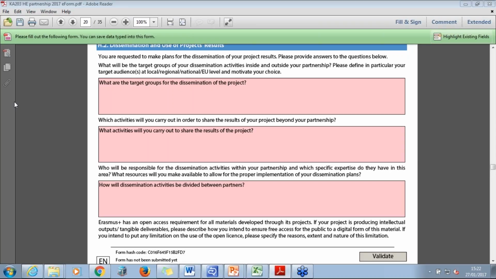So you have a number of different questions to answer. The first one regards the target groups. So what will be the target groups of your dissemination activities inside and outside your partnership? So here you'll need to explain your choice of target audiences, and these might include your own organisation's beneficiaries of your activities, stakeholders, decision makers, the press and the general public.